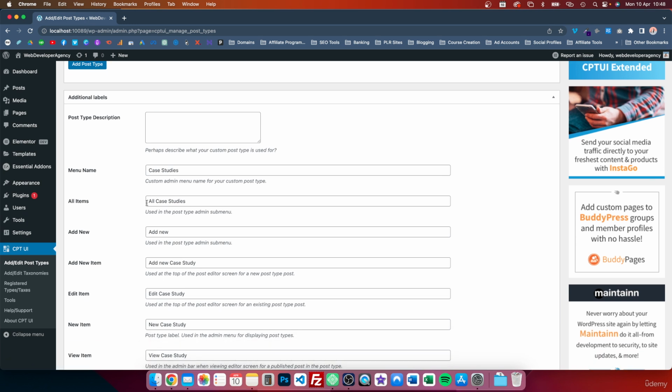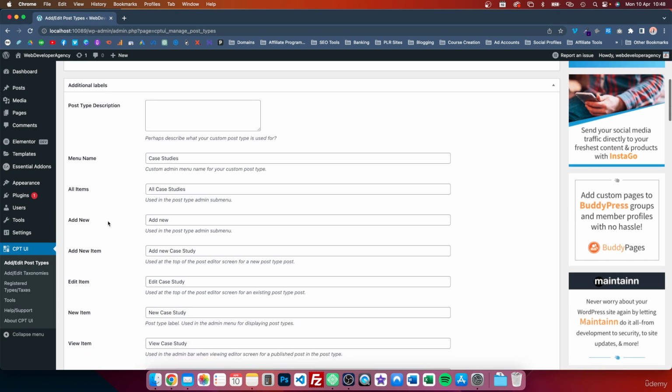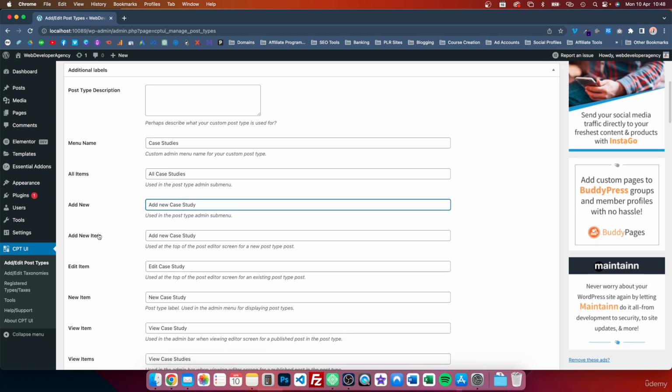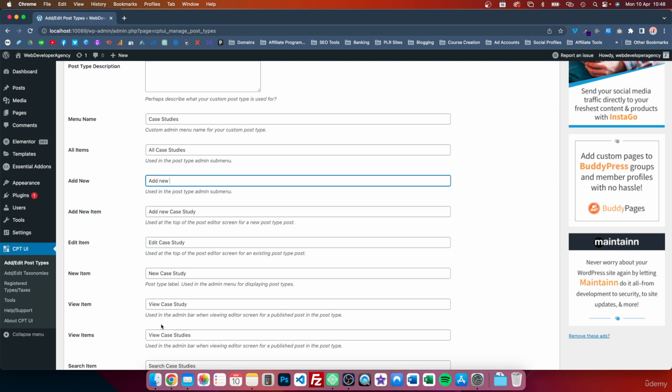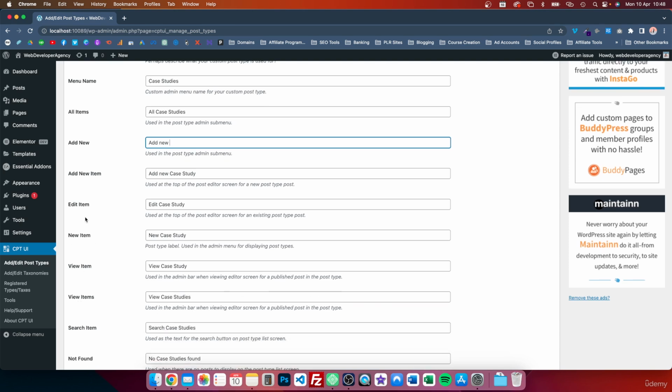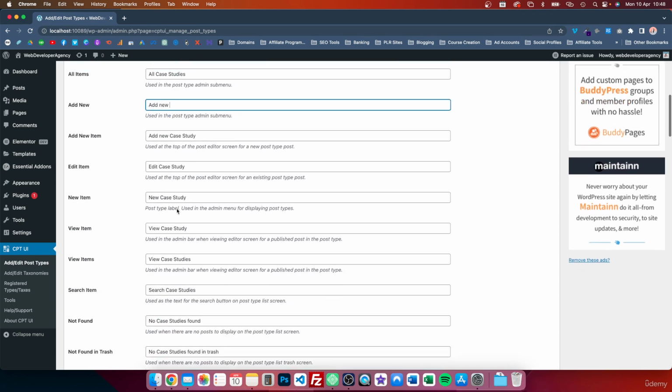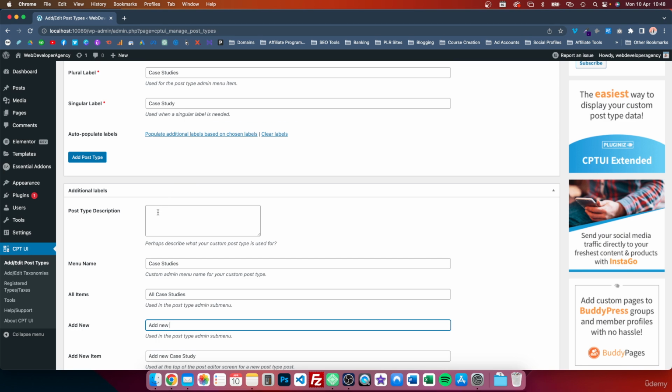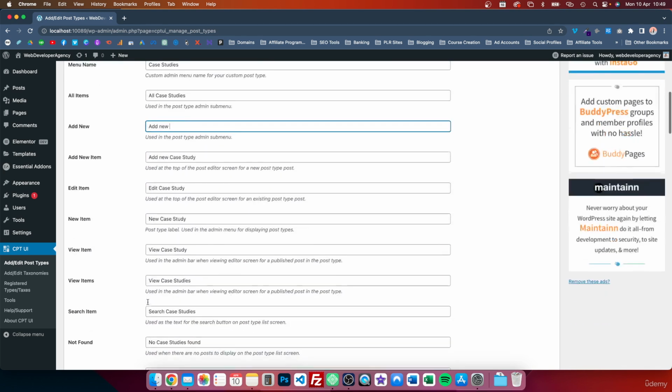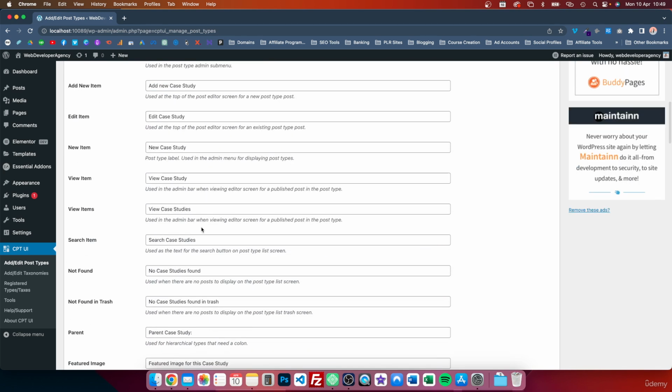So all items, it's now changed it to all case studies, add new, and it's just going to be add new. You could say case study there if you wanted it to be add new case study. Sorry, no, that wouldn't be case study, would it? Because that is the one below. The add new item would be add new case study, and so on. You can see that these labels have been pre-populated just by selecting this button up here. So well worth doing, because it just means we don't have to type all of these out.